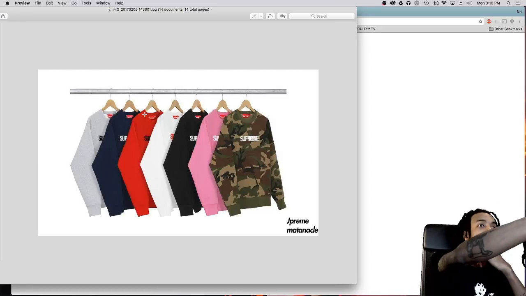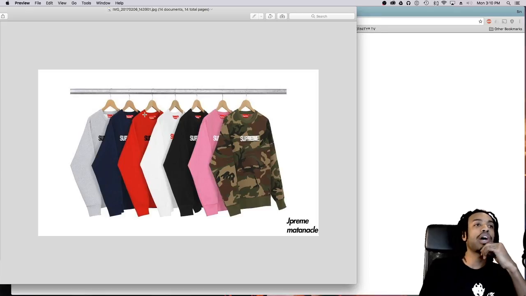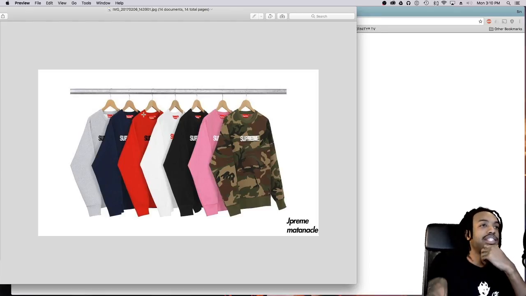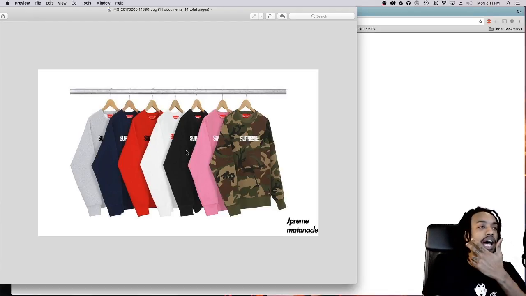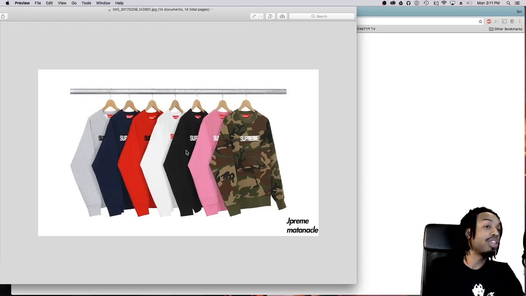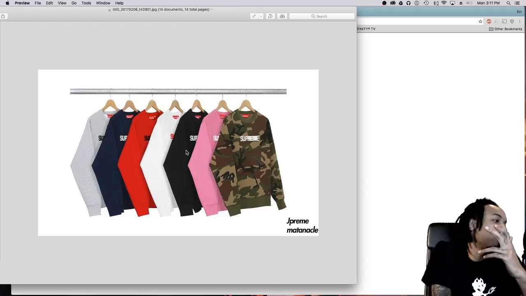We got some mock-ups here of what potentially could be dropping as far as colorways. Pink, honestly over the past couple seasons, has just been a top seller as far as them selling out instantly. Any peach, pink, light colored, I don't know what it is.